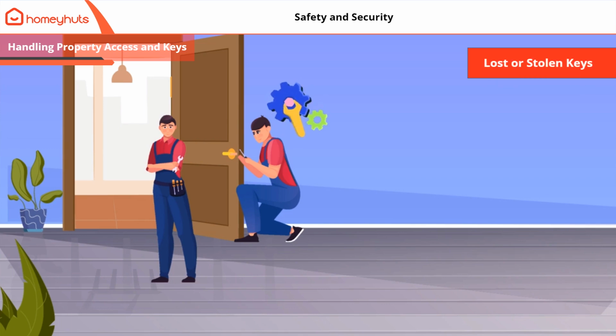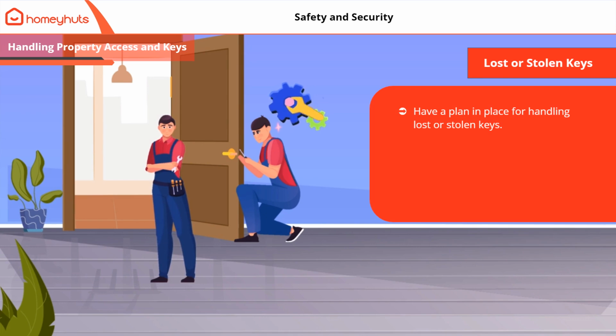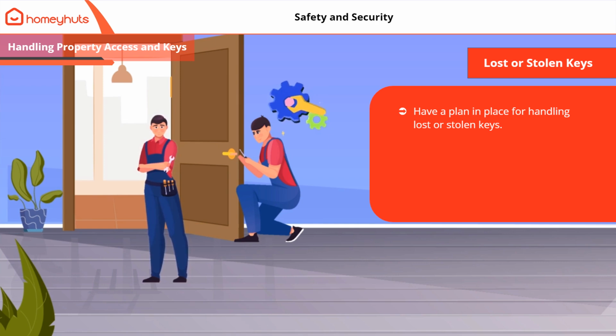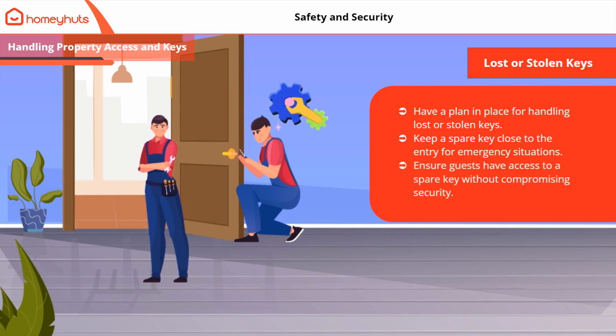Finally, lost or stolen keys. Have a plan in place for handling lost or stolen keys. This could involve having spare keys readily available or offering guests the option to rekey the locks at their own expense. Have contingency plans in place for handling lost or stolen keys, lockouts, or other emergencies that may arise. Maintain contact information for locksmiths or maintenance personnel who can provide assistance if needed. Keep a spare key close to the entry for emergency situations, and ensure guests have access to a spare key without compromising security.